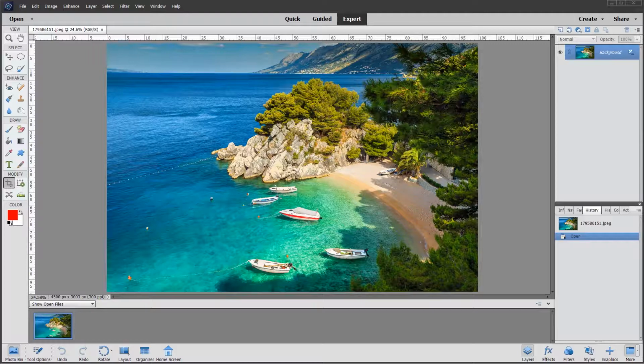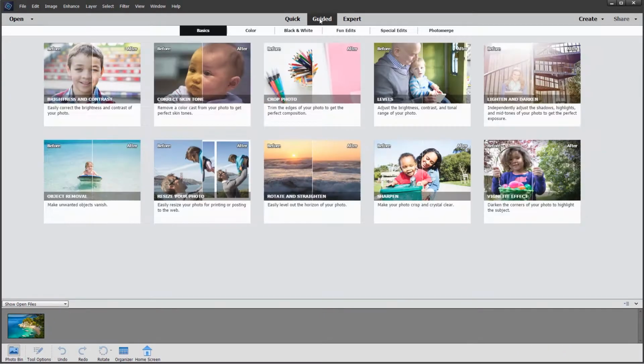I have this rather nice photo of a secluded beach open in the Elements 2020 editor, and I want to show you one of the new features which is in the guided edits. So I'm going to switch straight across to guided, and once we get to guided, which takes a few seconds, I want to use this new tool called Object Removal.